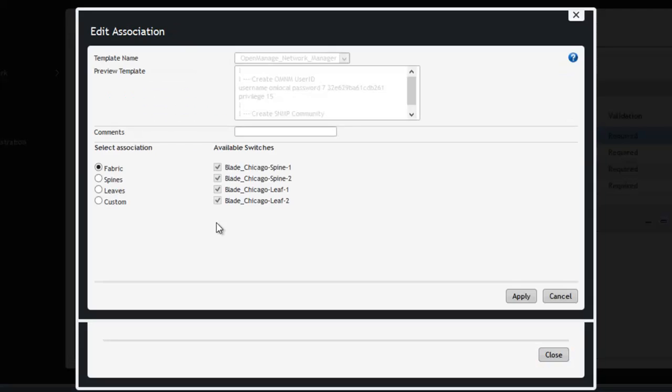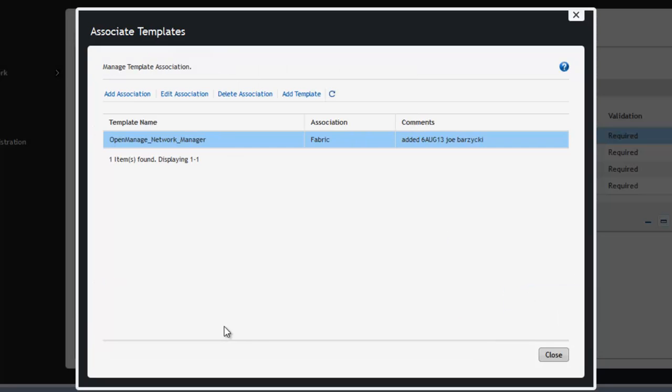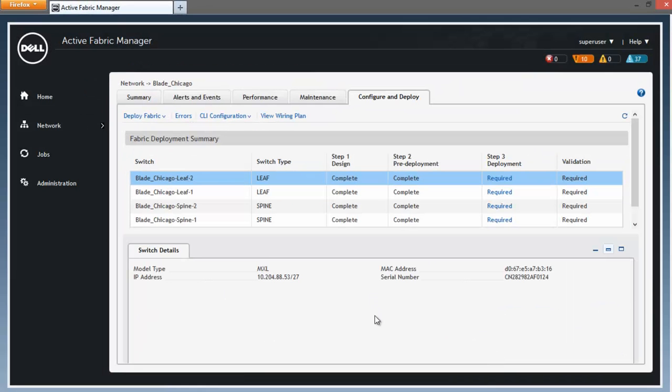Oh, one other thing too, I can add a comment in here. Any area that I have the ability to put in comments, I always do it. So added 6 August 13 by Joe Barzicki. Okay, click Close. And notice my change here has changed from complete to required. So I need to apply a configuration change update.